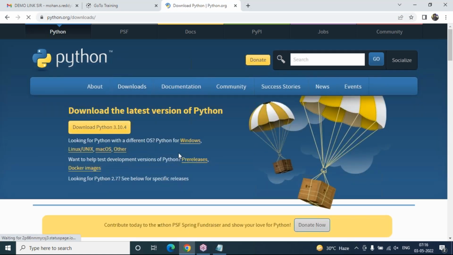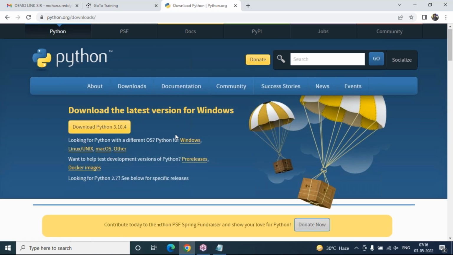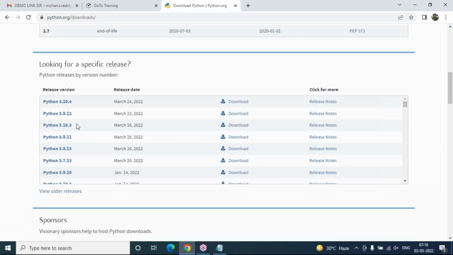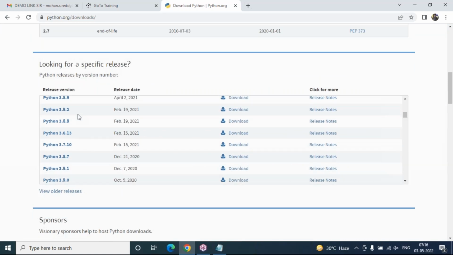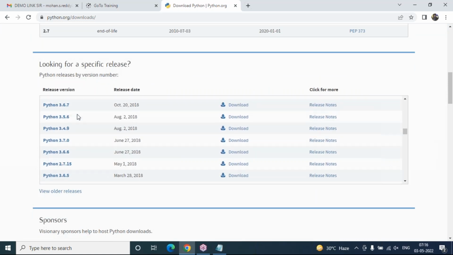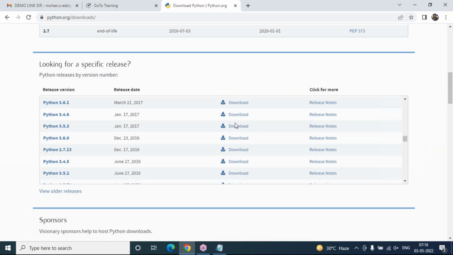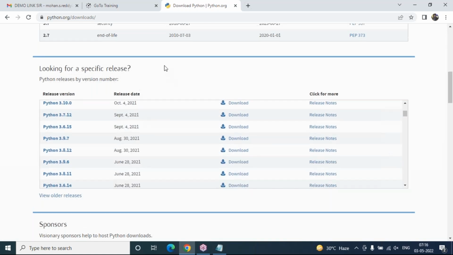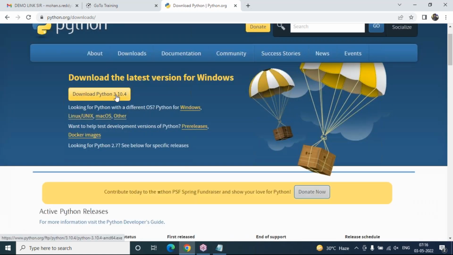Once you click on download, this is the latest stable version, Python 3.10.4. If you want to see all the release versions, you can download any version. These multiple versions are available, and whichever version of the software you want, you can download it quickly by simply clicking on it. But in our class we will go through the completely new version only, that is the latest version, Python 3.10.4.